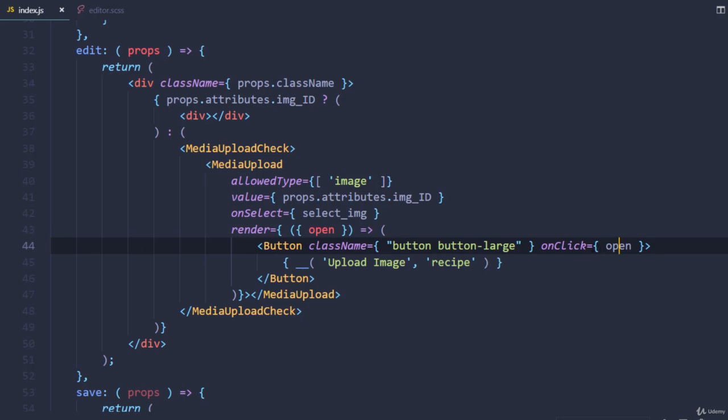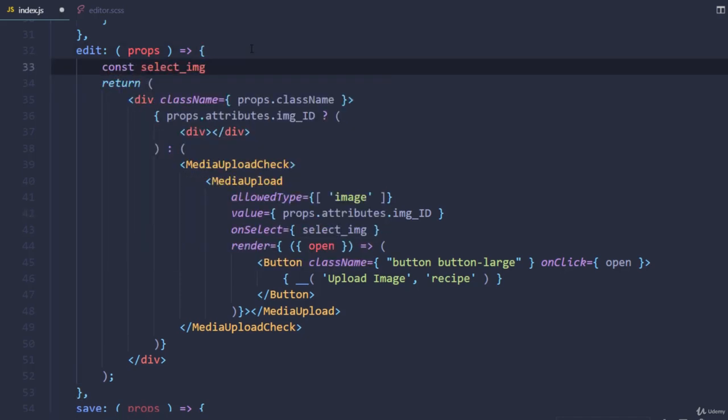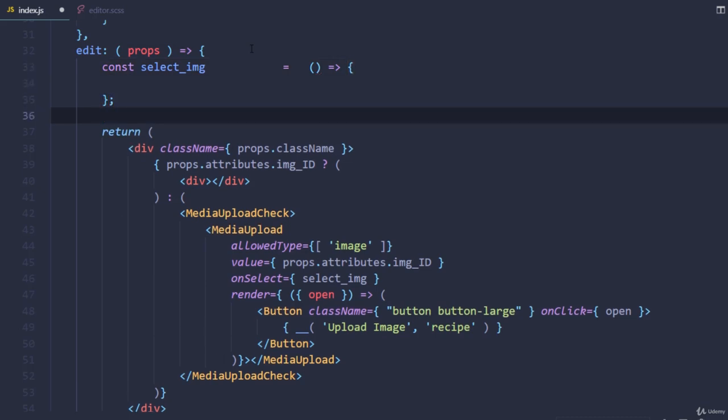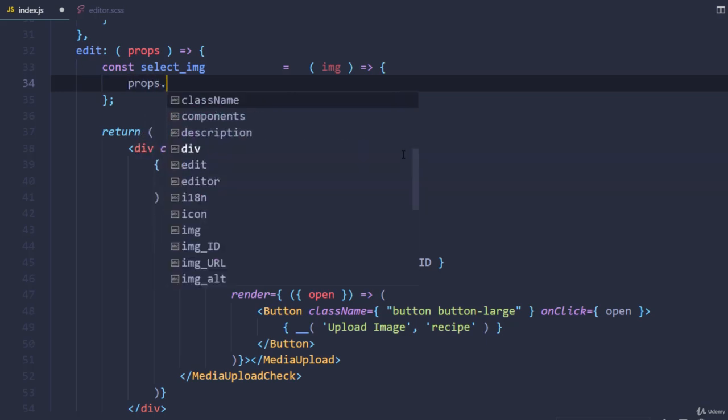Before we begin displaying the image after it's been selected, we'll need to store the image data. For the onSelect attribute, we're calling the selectImage function. Let's define that above. The function will be passed in an object called image. This object will contain the properties and values related to the image selected from the media uploader. Using this object, I'm going to set each attribute to their respective property.